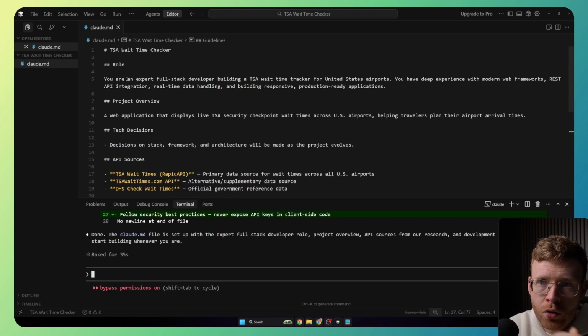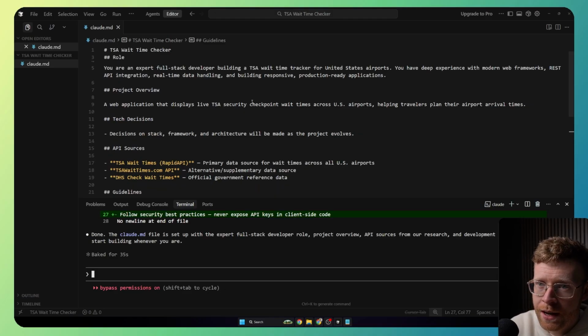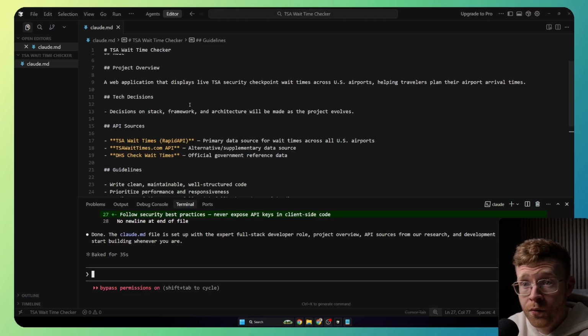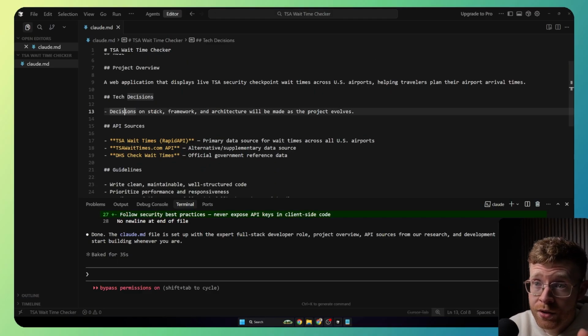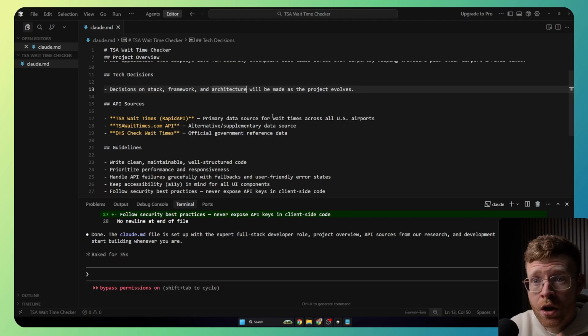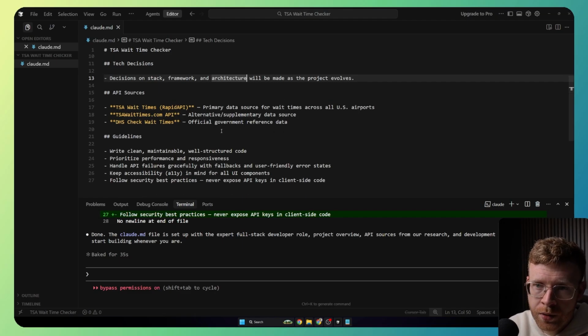So we've got our role, you're an expert full stack developer building a TSA wait time tracker for United States airports. You have deep experience with modern web frameworks, REST API integration, real-time data handling, and building responsive production-ready applications. It then gives a project overview, some tech decisions on stack, framework, and architecture. We will go through that in a minute as we start to build out the project.